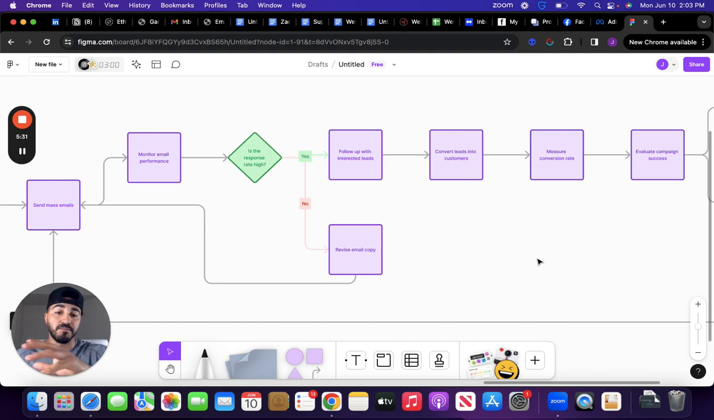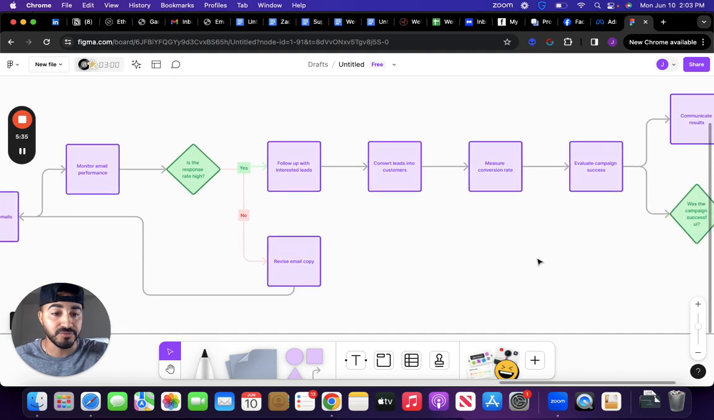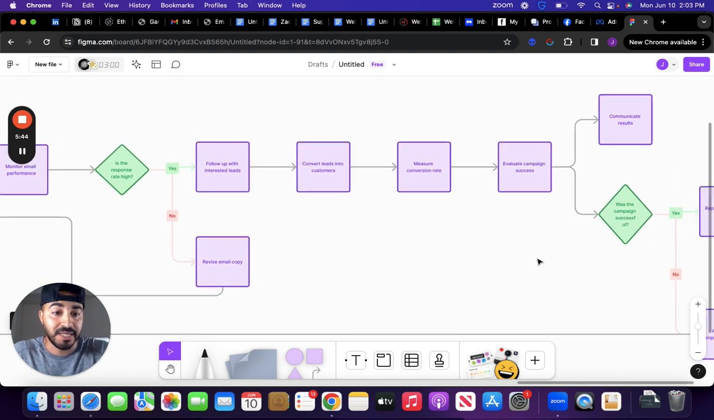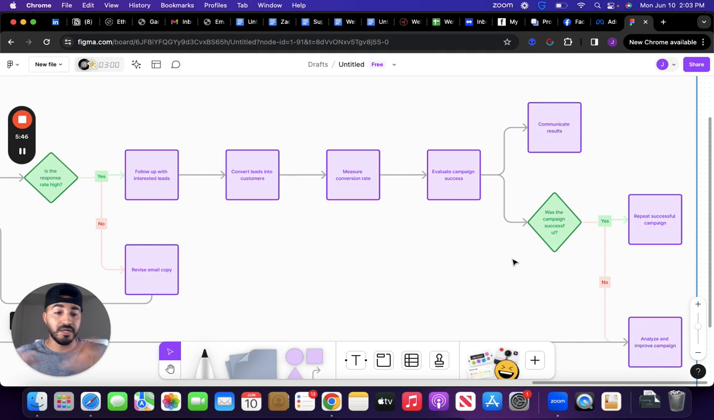But if you're getting a good response rate, keep following up with those interested leads, and then eventually you can put them through your sequence, eventually convert those leads into customers, measure that conversion rate, and then from there is when you can really evaluate that campaign success. And then once you get that success, you can obviously now repeat that campaign. Was the campaign successful? Yes. You repeat it and you run it again.